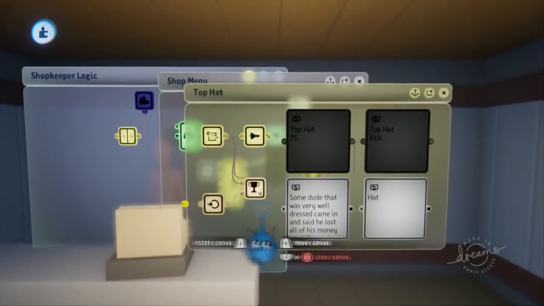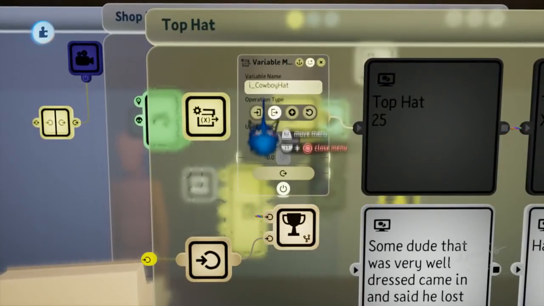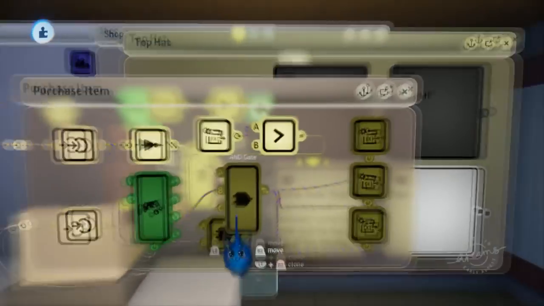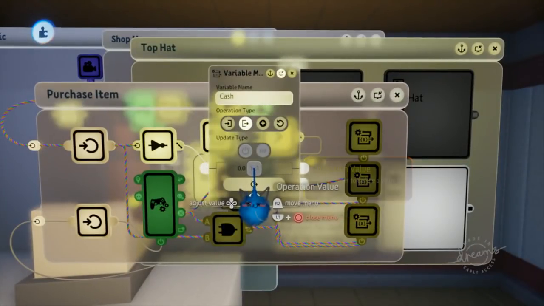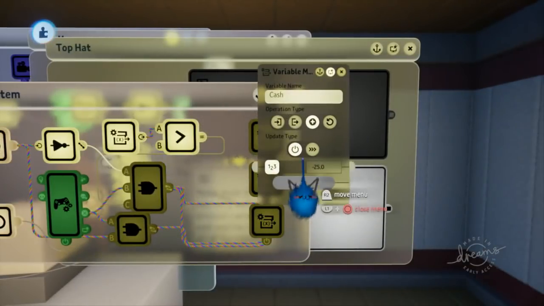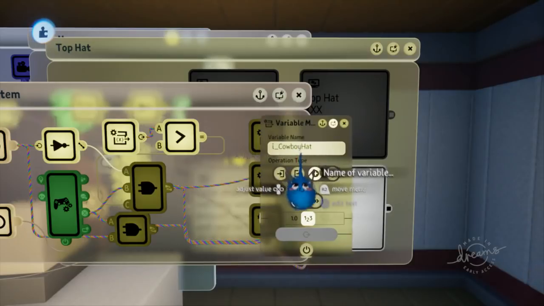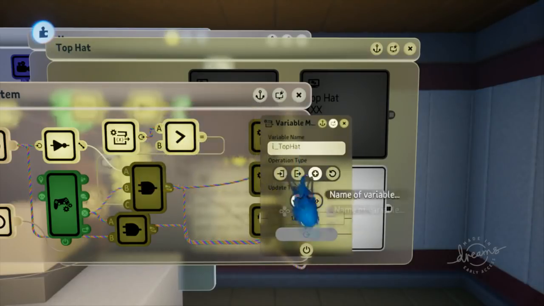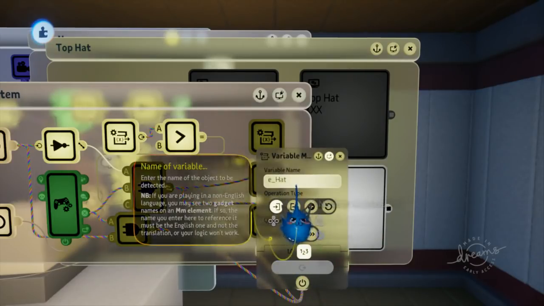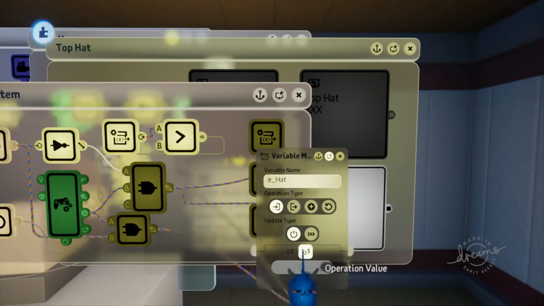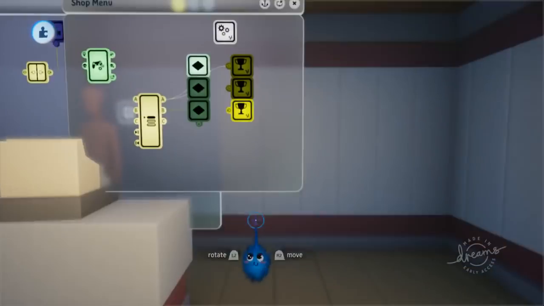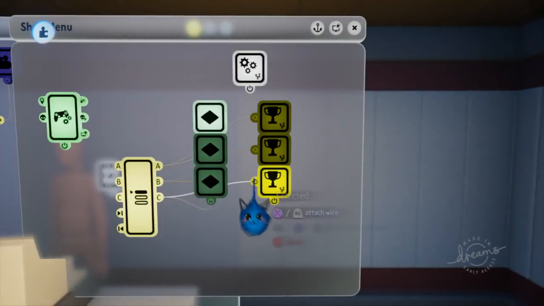Alright, that's all that text formatted, and now we just need to change the variables again. So we got top hat instead of cowboy hat for this variable here, and then purchase item, cash, yeah, that's the get. Set over here, minus 25, that's fine, and then top hat is 1, and then equipped hat is 2. Alright. And then C from the selector goes into here.